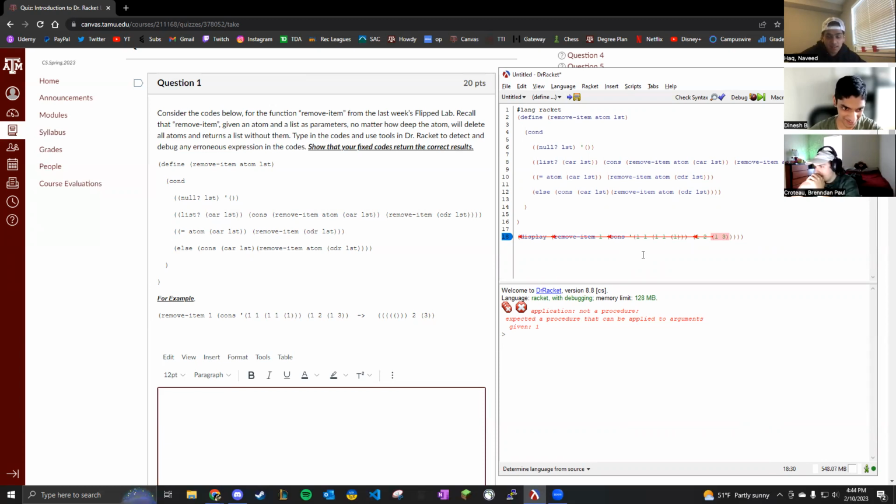You see in cons, on the display thing, there's an apostrophe in front of the first list to indicate that it's a list. But on the second one, there's no apostrophe, so it thinks the number 1 is a procedure, because the apostrophe is meant to tell you that it's not. Oh my god, so stupid.